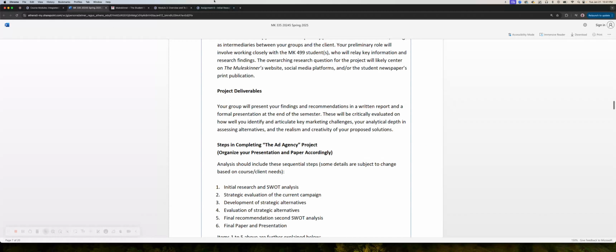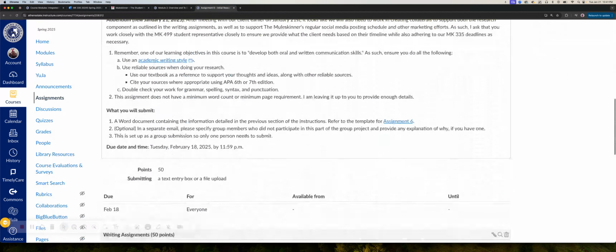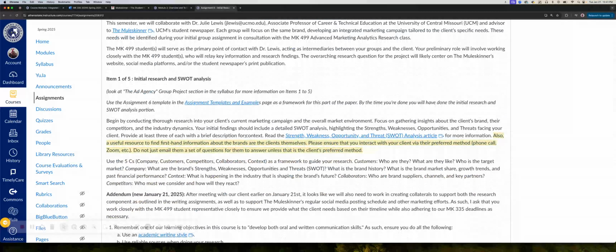And the first step to that is assignment 6. After you all have figured out under assignment 4 how to work together, well, now you're going to do your initial research and SWOT analysis. And I'll leave you to reading about those different parts here as far as the instructions.